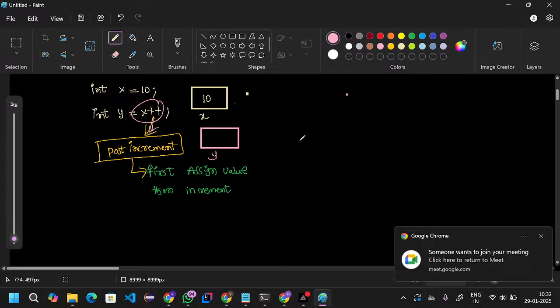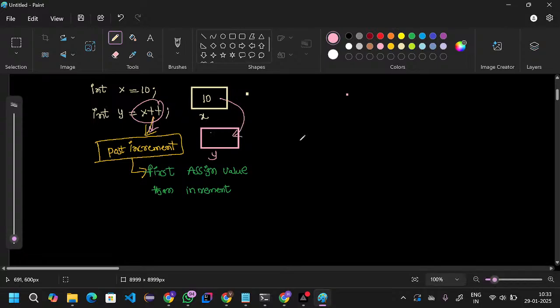we first assign the value. Whatever x is holding, that value we assign to the y variable. And then increment. Which variable can we increment by one? The x value. Now x value will become 11. This is clear or not?